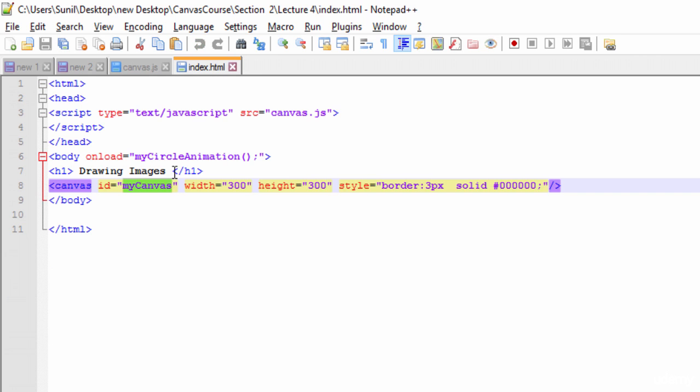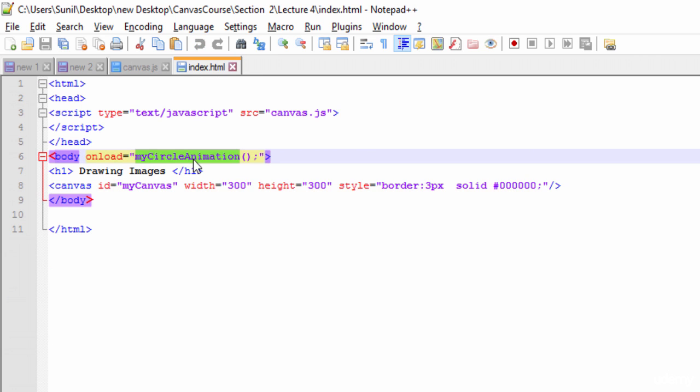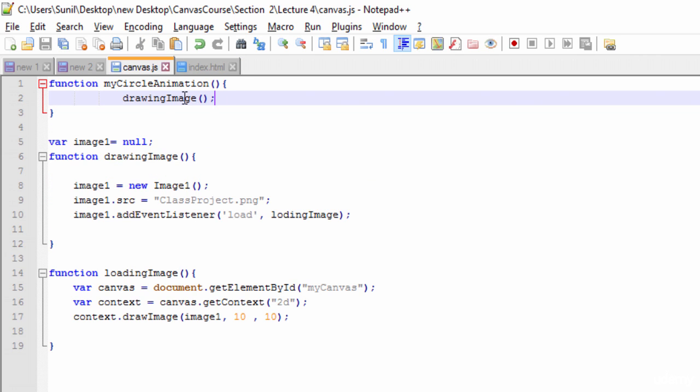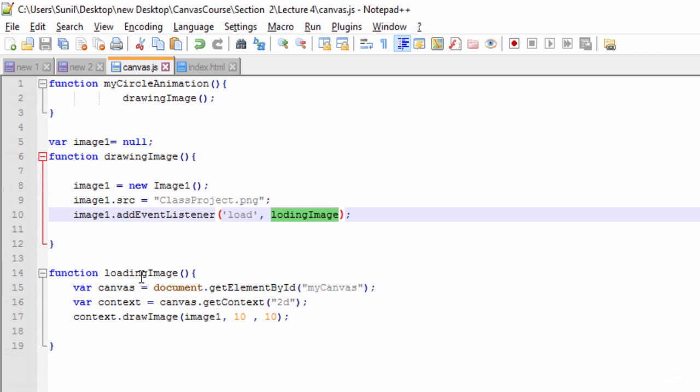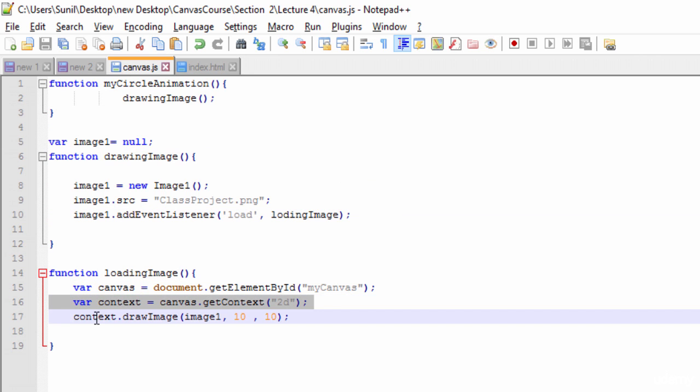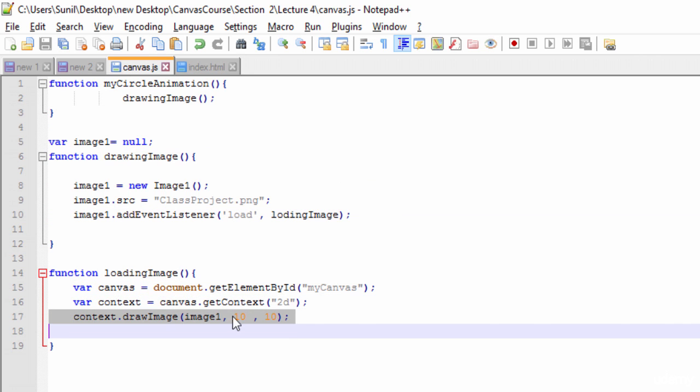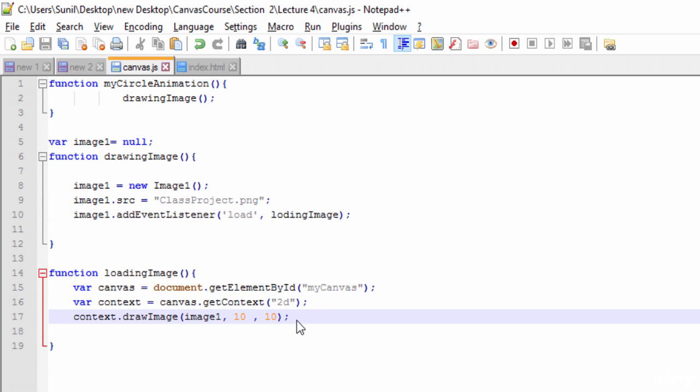So when our page is loaded, this my circle animation function will get called onload, and when it gets called, it will call drawingImage. It will come here, load the image source into the image object, and then it will call the loadImage function, and the loadImage function will create the canvas, get the context, and with the context it will draw the image. Okay, so this is it for this code. Let's run this. I'll move to the browser and refresh it.